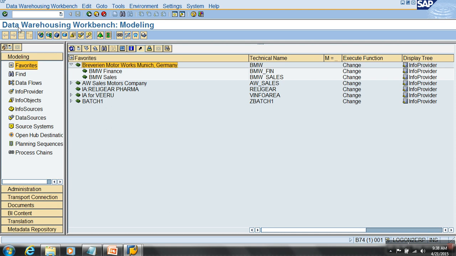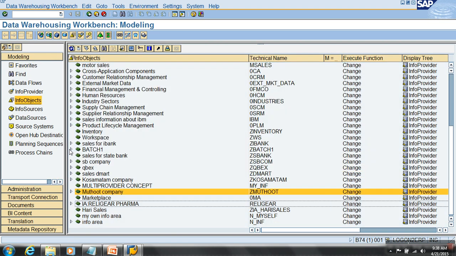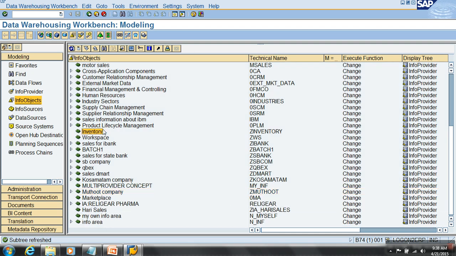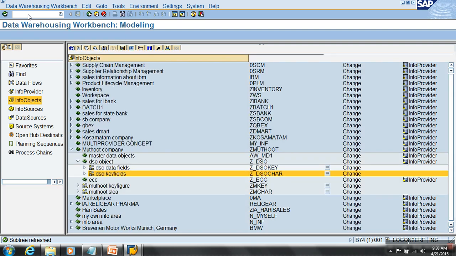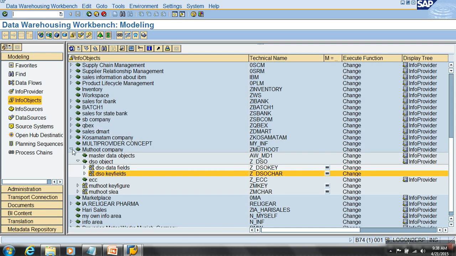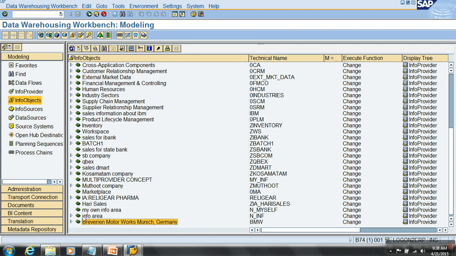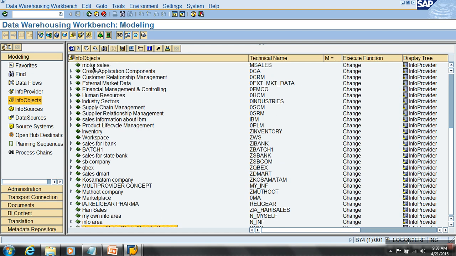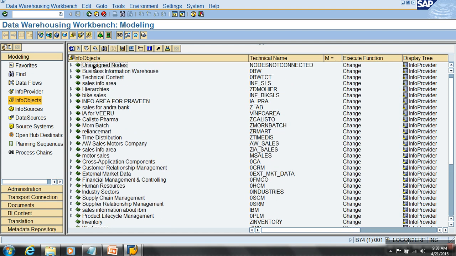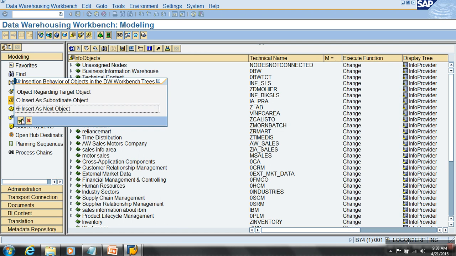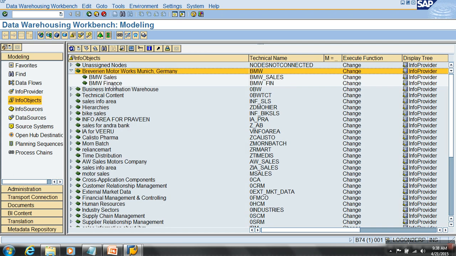RSA1, yeah. Modeling tab, yeah. Then you get into the menu here. InfoObjects menu. In this, you should find the same area you already created. Do you find your BW area here? No, right? If you don't find it, just refresh it once. Otherwise, system problem. I'm just executing RSA1 once again. Yeah. Now, do you see this at the bottom? Like this, I'm confused now.